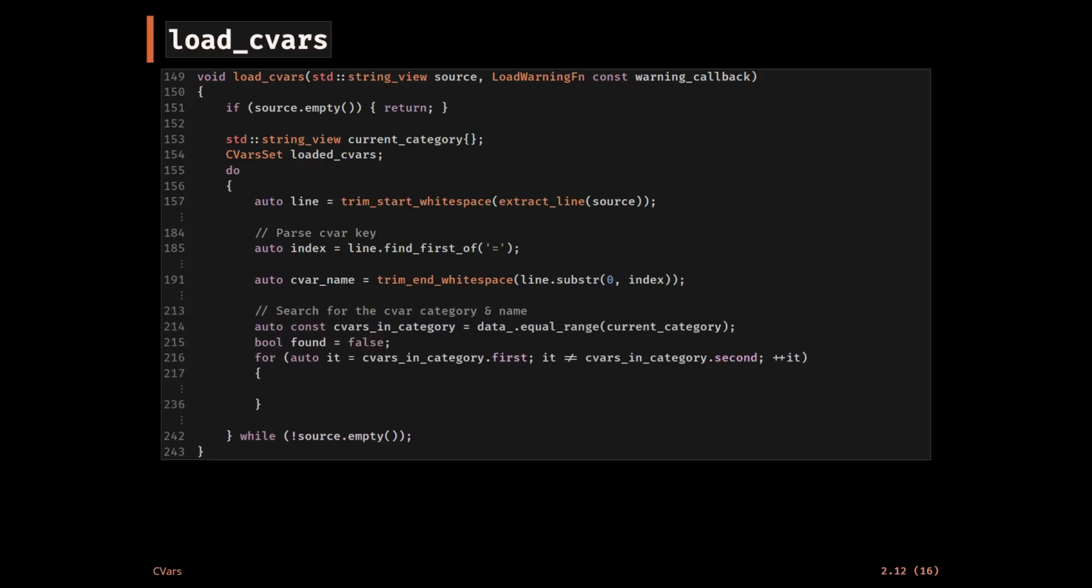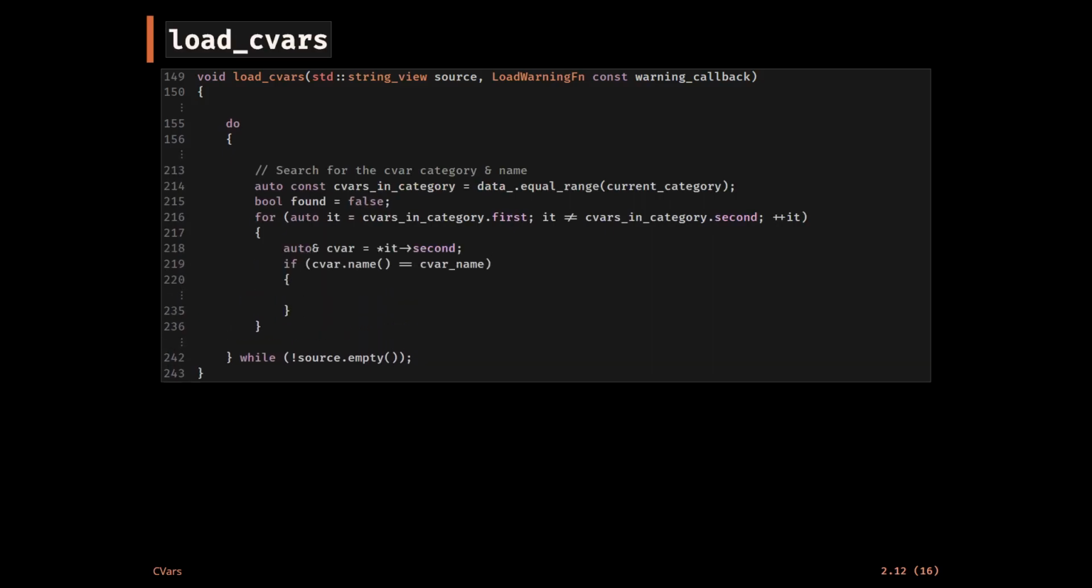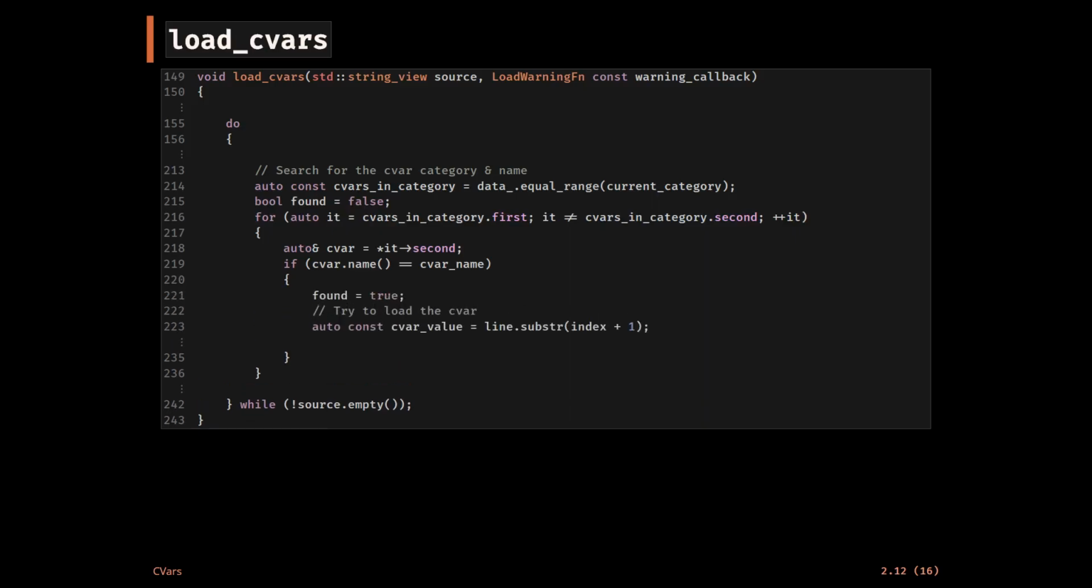All right, moving on. Search for the category name. So now we're actually looking through our multimap to find all the CVars with this category. And we create this bool found, which we will set to true if we actually find it. So need some more space for this. We get a reference to the CVar. We check if the CVar's name is equal to the CVar name that we found in the file. Right? If so, we set found to true.